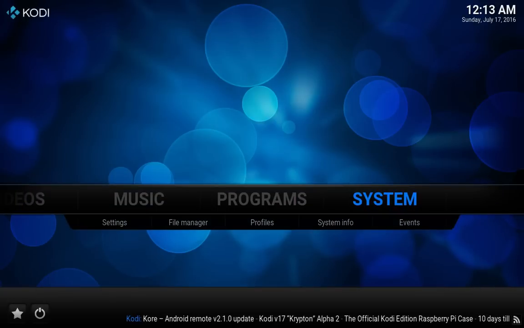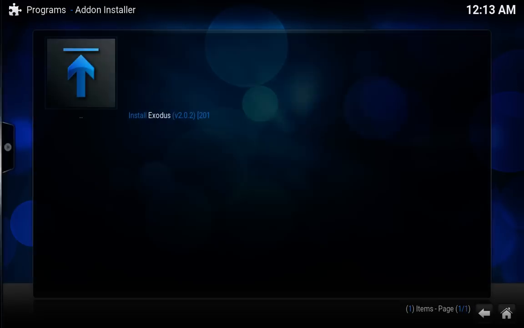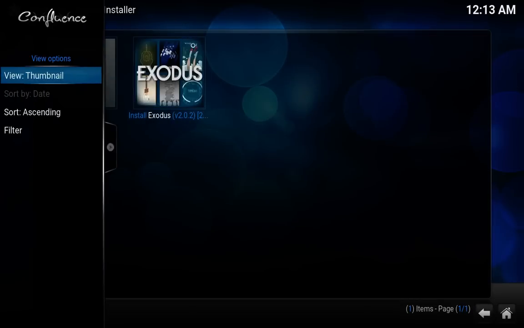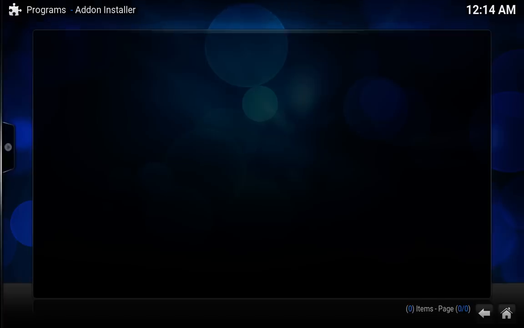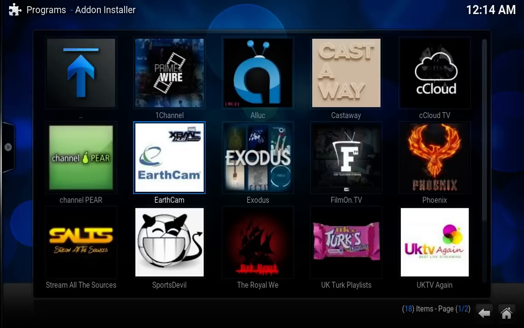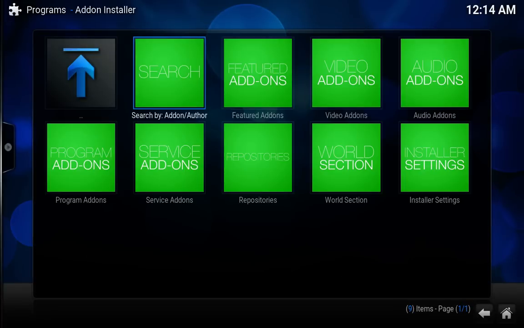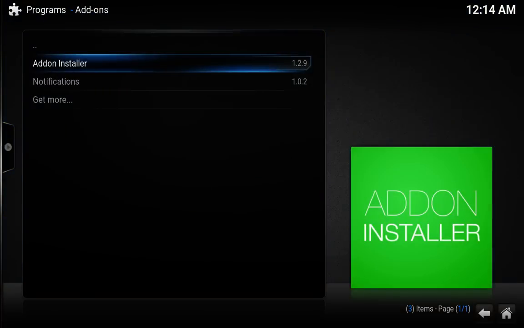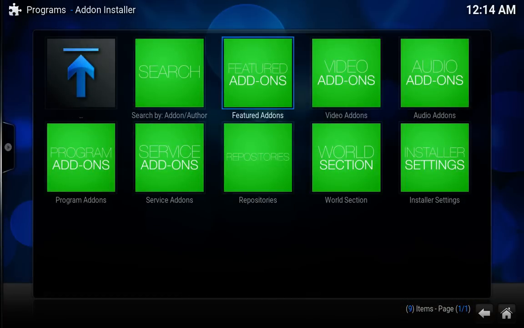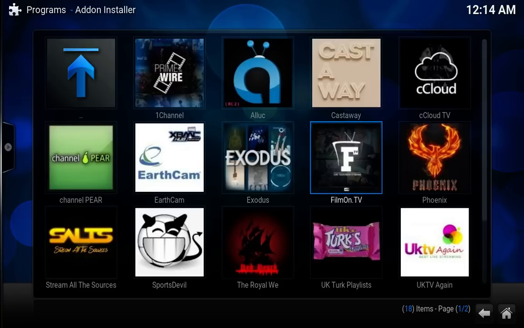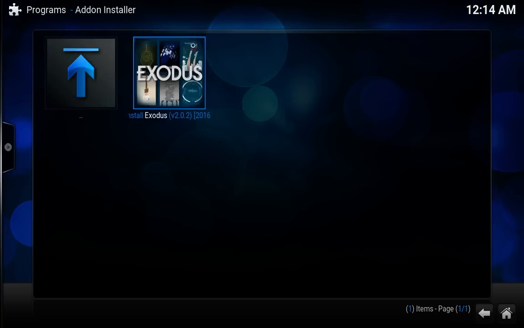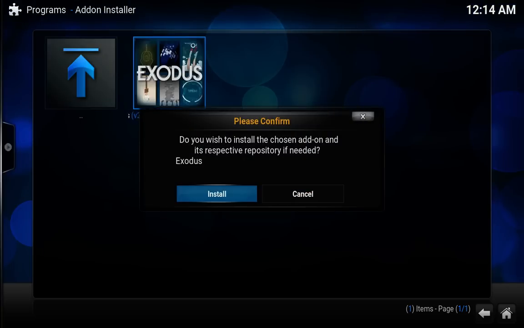So if we back up to the home screen, if we go to Programs, I'm totally in the wrong place here. Go back again. So yeah, Add-on Installer, Featured Add-ons, Exodus, and Exodus, and install.